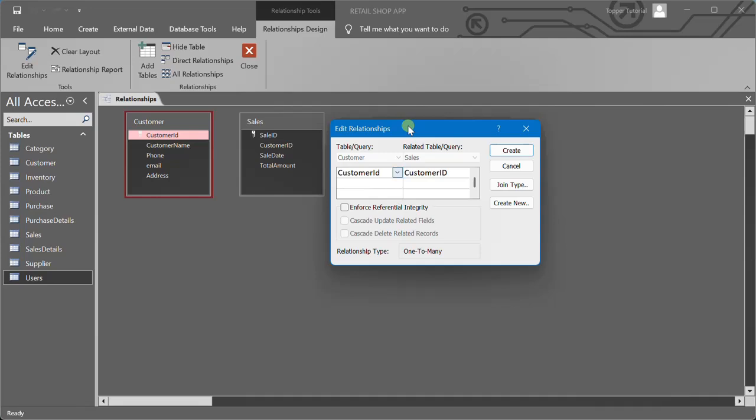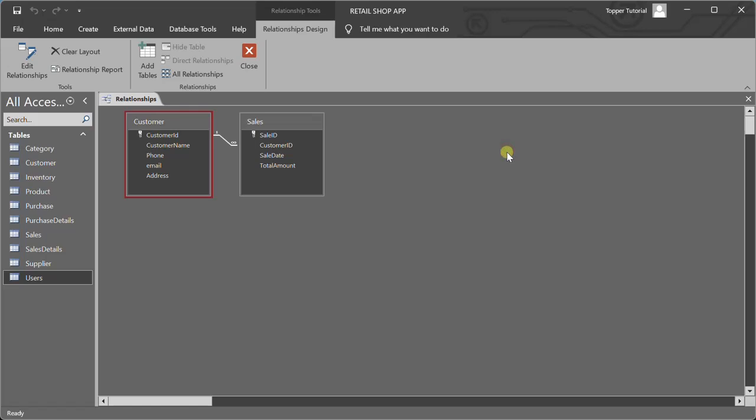Then, check the box Enforce Referential Integrity to maintain data consistency between the tables. Finally, click Create to establish the relationship. This is how you establish a relationship in MS Access. Next, we'll explore the Edit Relationships dialog box that appears when you drag the customer ID from the customers table to the customer ID in the sales table.